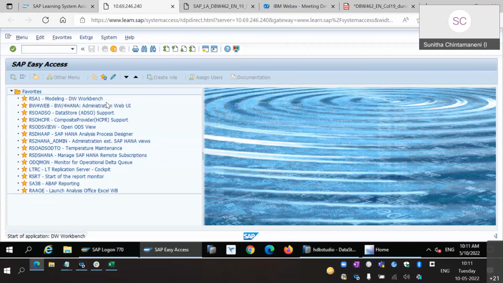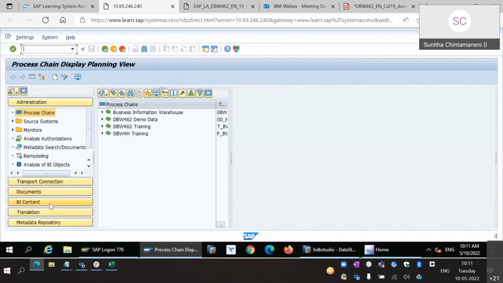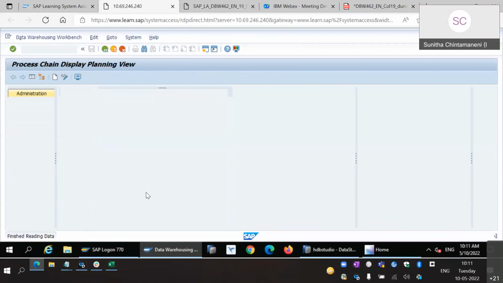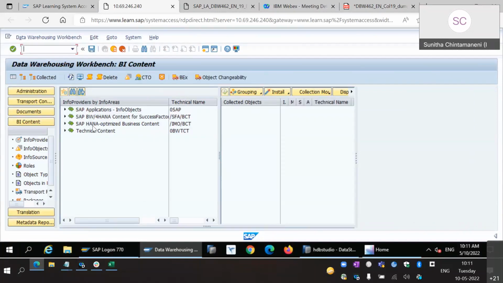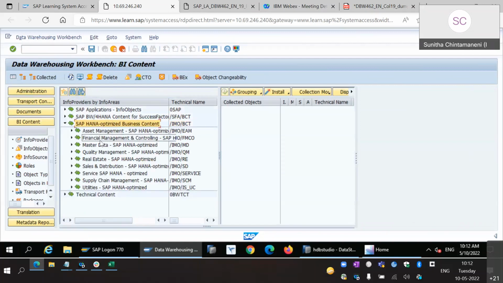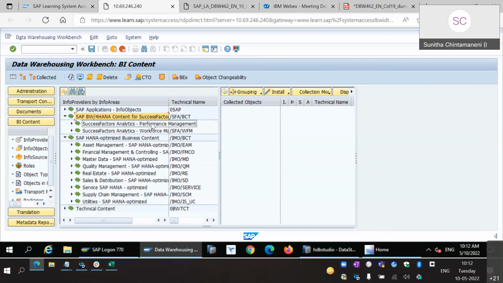Okay, before that, let me quickly show you the business content as well, since we have just finished it. Just to show you what is in here. Yeah, can you see this is that business content we were talking about? It all starts with /IMO/BCT. So this is that industry specific content: asset management, financial, master data, quality, and all that. And also the SuccessFactors content which I've told you about, performance management and workforce management.